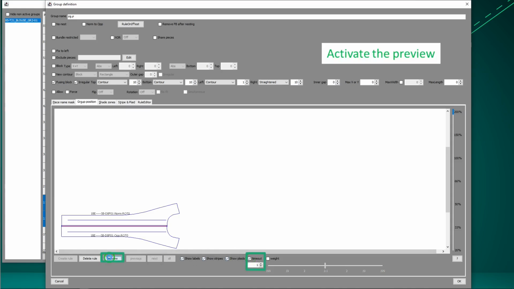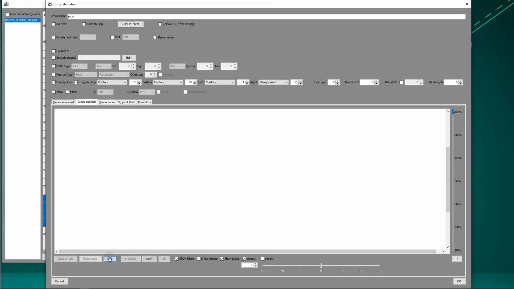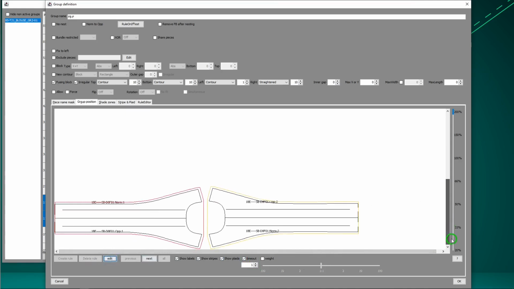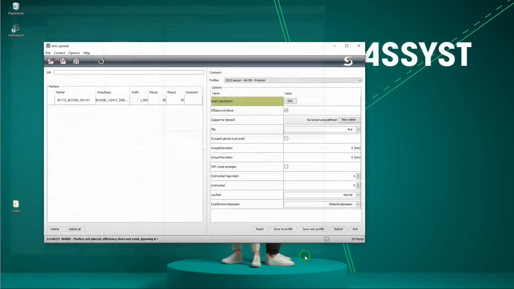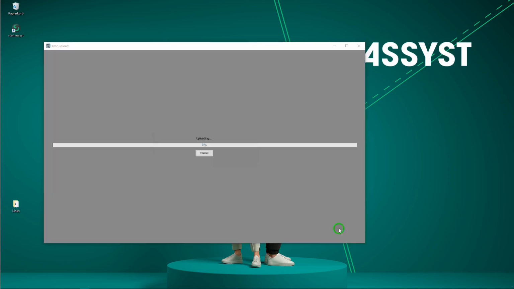Activate the preview in order to check the result for the different sizes. Click on OK to save the block definition and close the windows. If you desire, you can save the profiles in order to use them later again. Indicate a name for the AutoMarker job. Send the marker to AutoMarker.